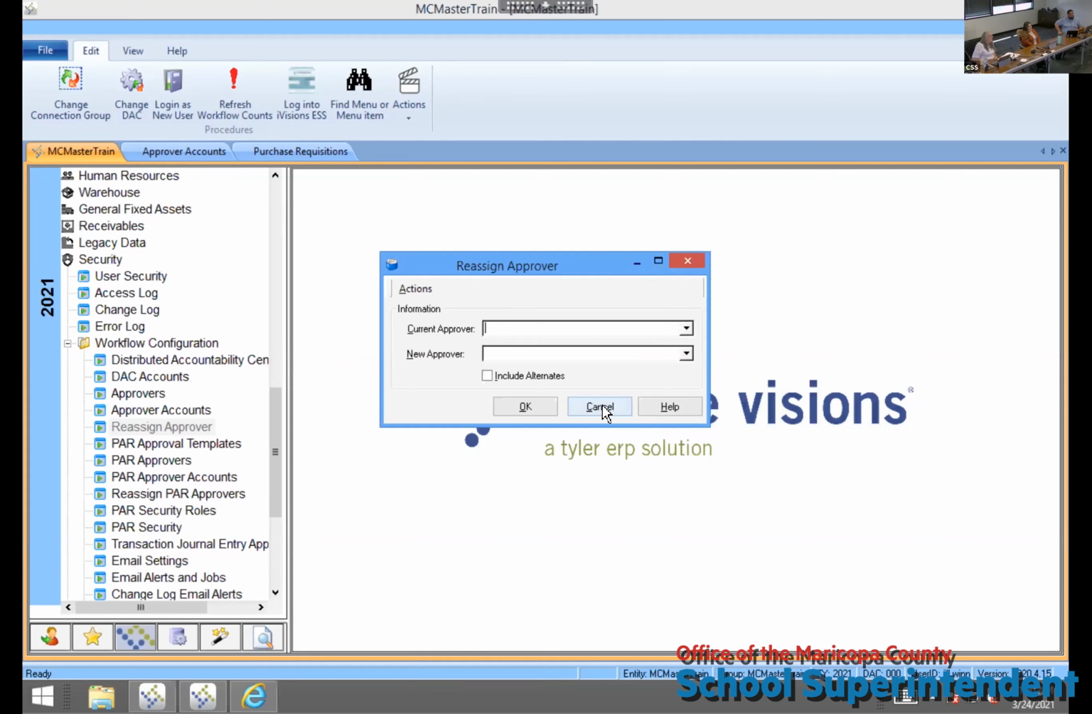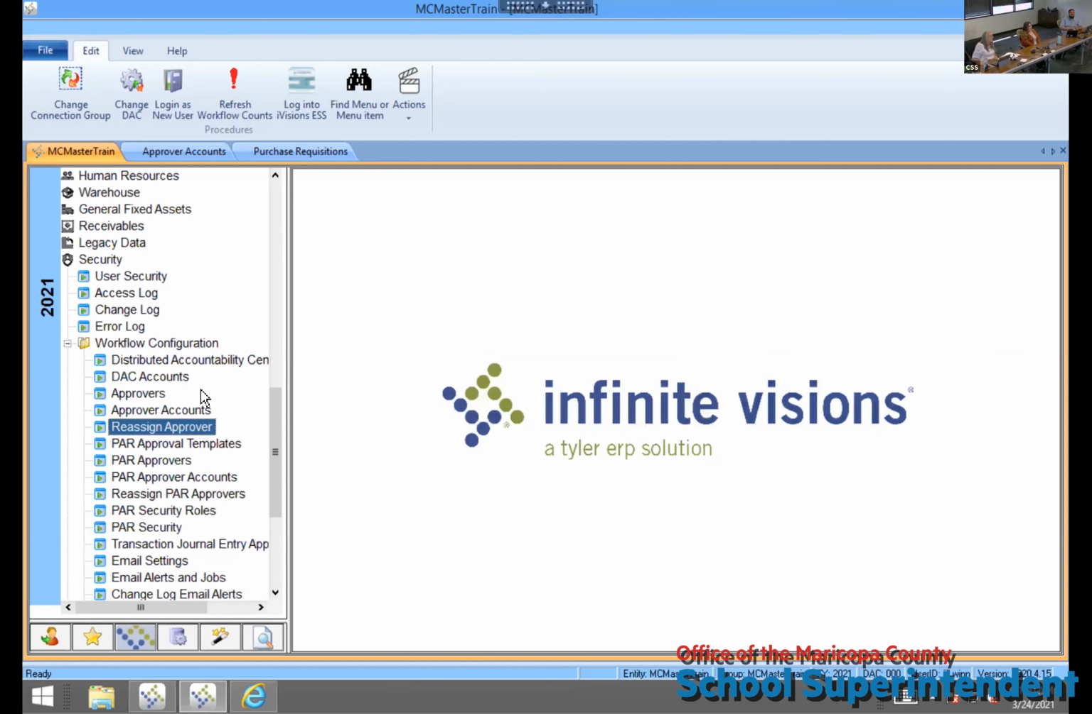Just make sure you're reassigning those approvers. You're looking at their user security. You're turning off all the things you need to do. This last comment here, somebody said if they're inactive, why not just remove them from the list?